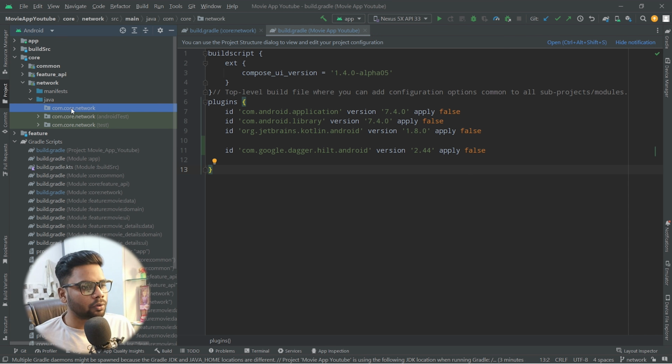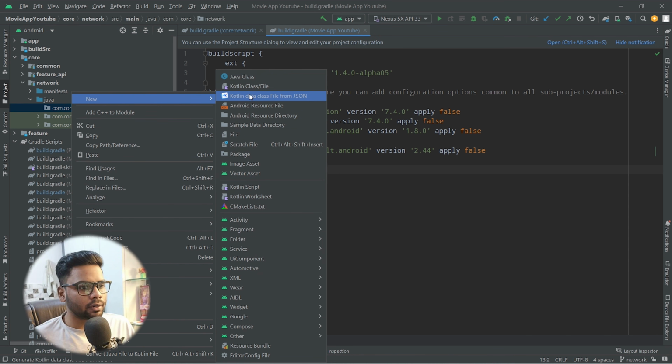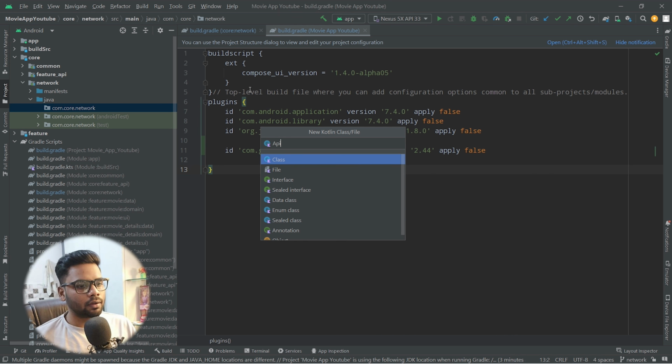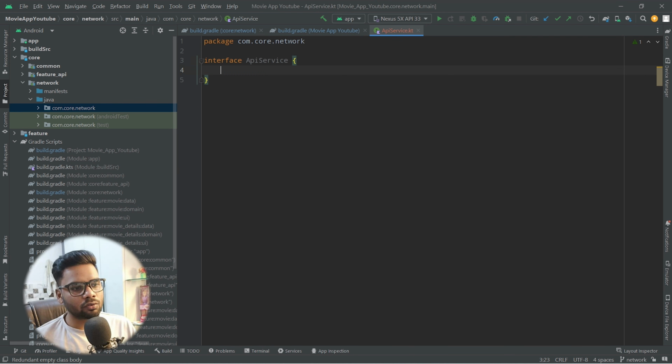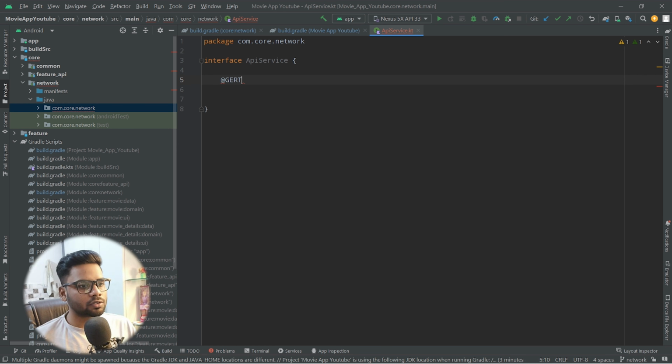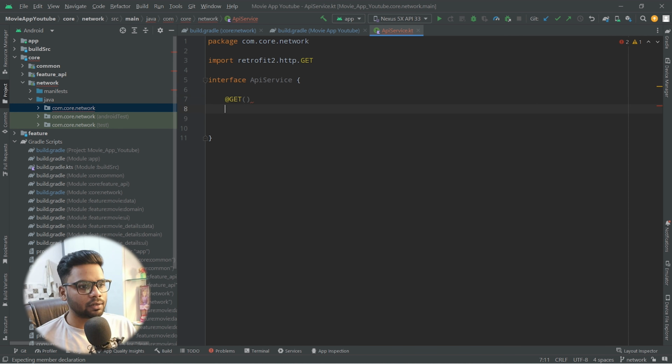So go back in your network module and I'm gonna create my first interface, which is API service, and this interface is actually used by Retrofit to implement the logic using which it gets the response from our REST API. So the first method is an HTTP GET method, suspend function getMovieList, and the return type is not determined yet.